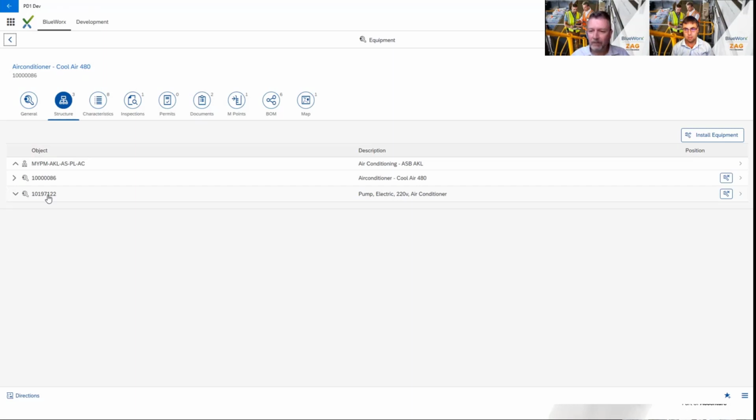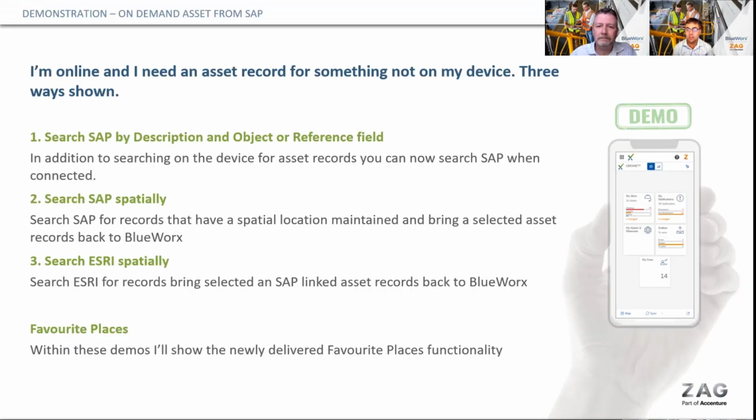Carl, before I go into the other ways of searching, any comments on this one? Yeah, we see this being really key to a couple of different scenarios. We've got those customers that are always connected. So they may be working in a factory, some of those sorts of things. In those scenarios, we don't need to download all the data at the start. We can just grab it as we need it. So that's a great scenario.